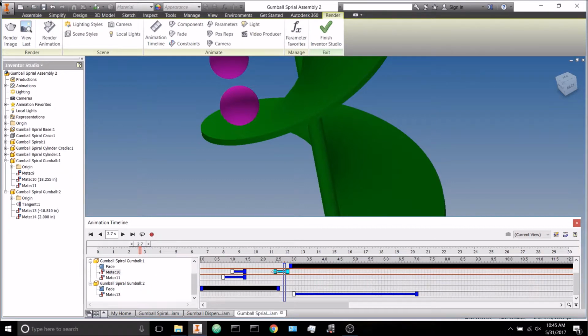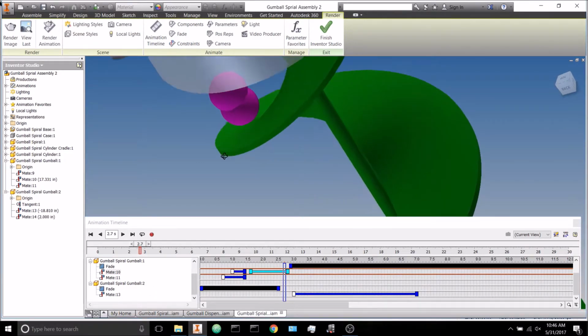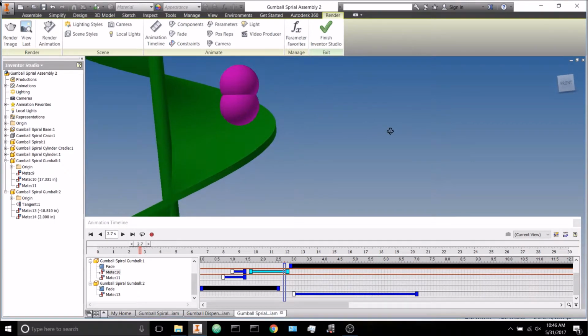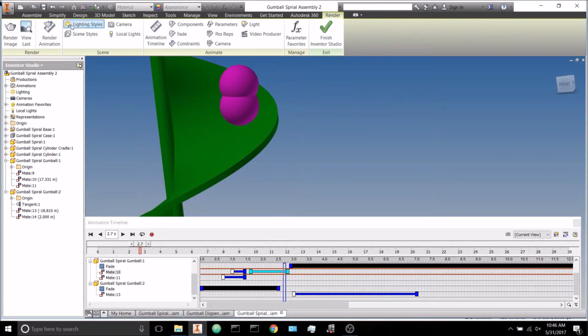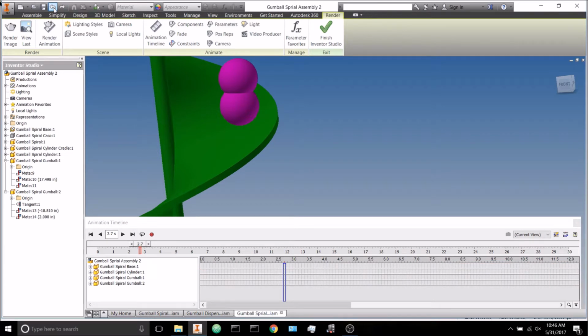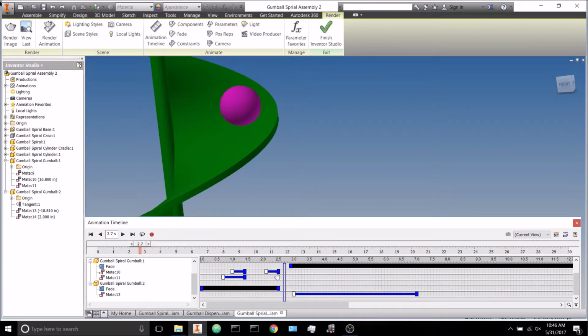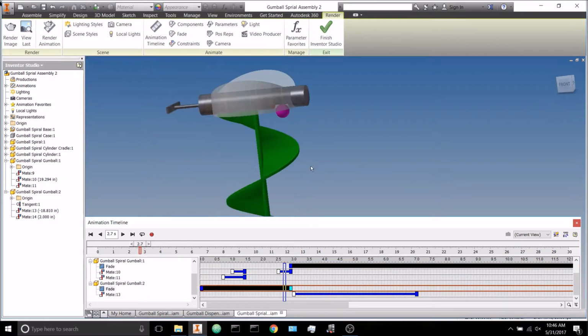Number 1 is a little bit too far to the, is it too far to the outside? I don't know, that's pretty close. And let's put it back there. Gumball 2. We want that to disappear when it hits the ground, and this one will take over. And let's play it.